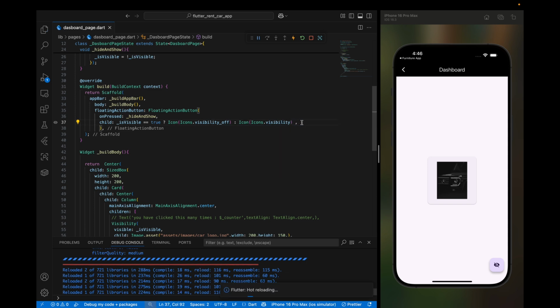So save everything. As you can see right here, we have the option to hide the image. Click on it, the image will be hidden, and now if you click on it, it will be shown. So our floating action button is more dynamic now. We can also do the same thing for changing the background color.